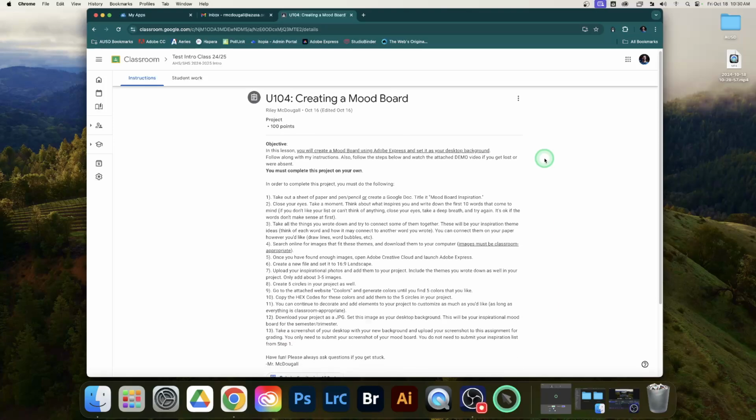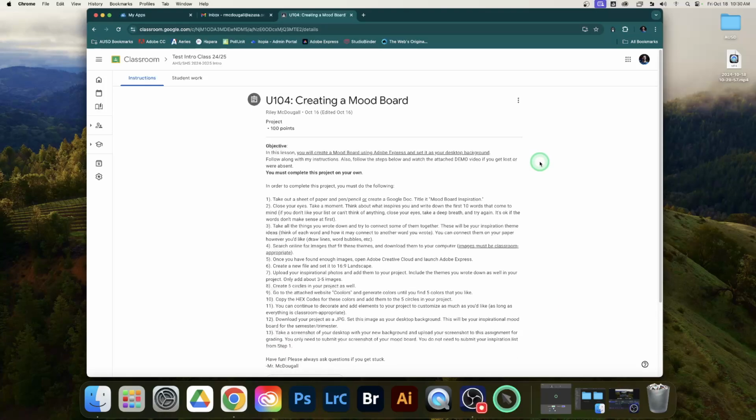The first thing we're going to do is write some stuff down. You can do it one of two ways. If you like to write with paper and pen or pencil, you can do that. Take out a pen or pencil or a piece of paper if you want to write by hand, or if you want to just do it on a Google Doc, you can do it that way as well.